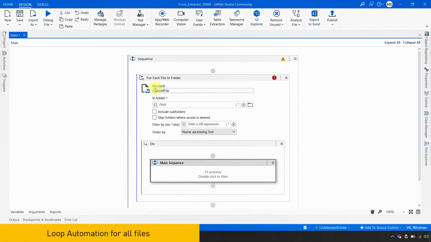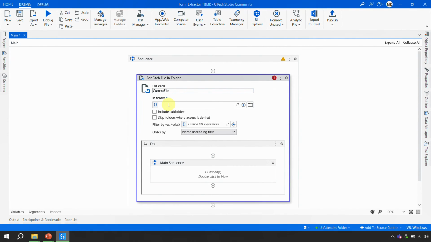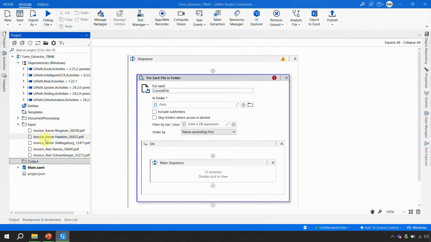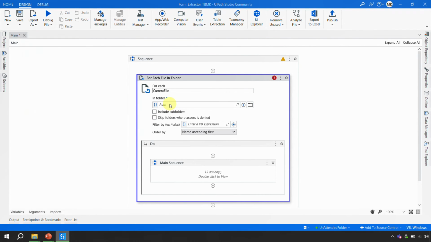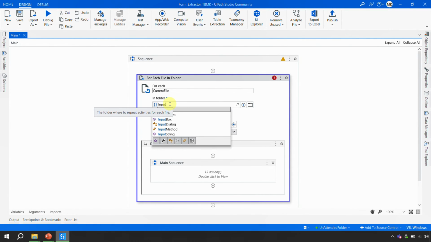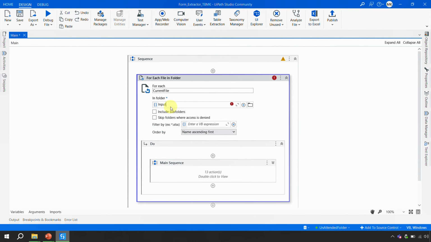Now for each, where is the input folder, right? So the input folder is right away here, and the name of the folder is input, right? So you can just mention here input, sorry, in double quotes, it's a string. In case your folder is at a different location, please specify the complete path. You can also click on this folder button and browse the folder, right?